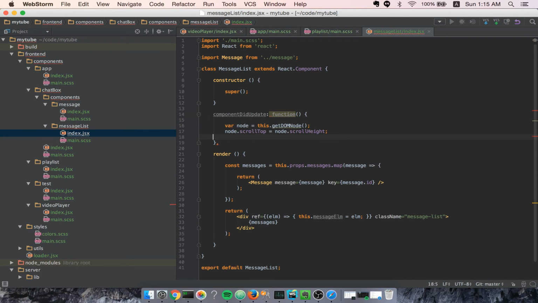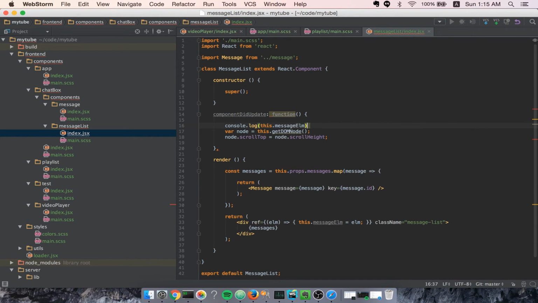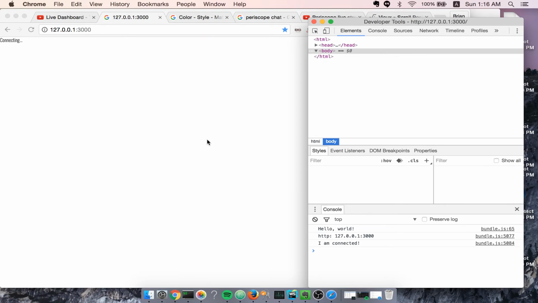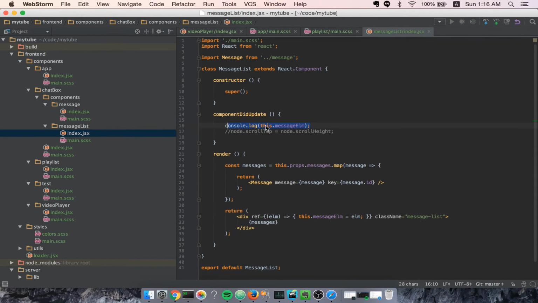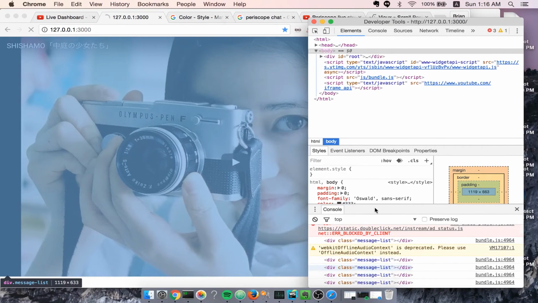This is kind of no longer available, but I think I can do console.log this.message elm just to make sure that our ref works. Man, I keep forgetting about all these lifecycle functions that you have within React. First, let's make sure that we actually receive. Nice. So the ref worked. So then we can just do this message scrollTop. Is this message on this? Now let's see what it's going to do.